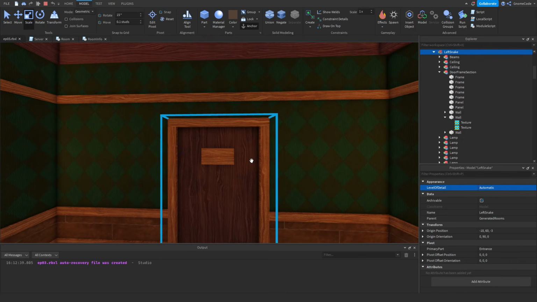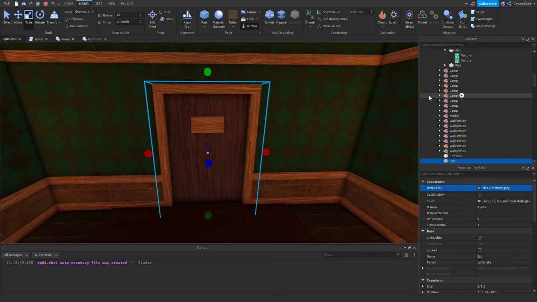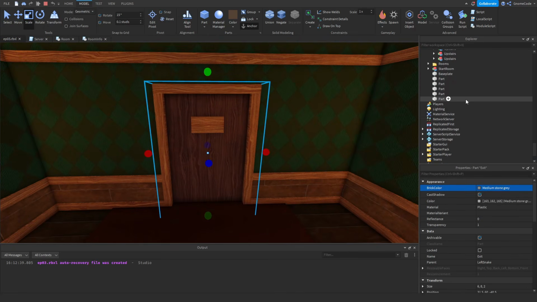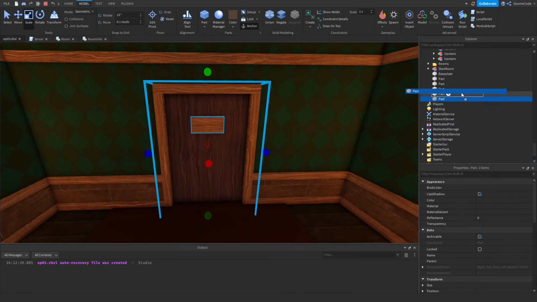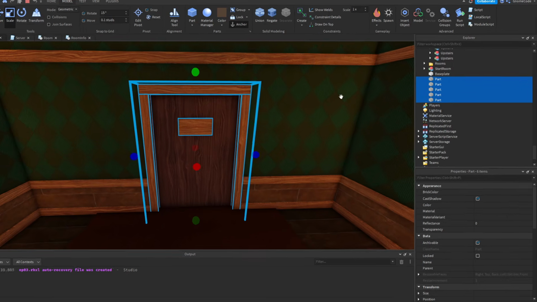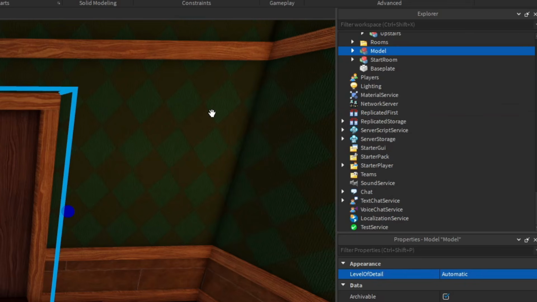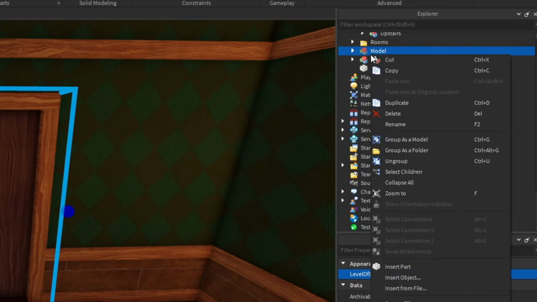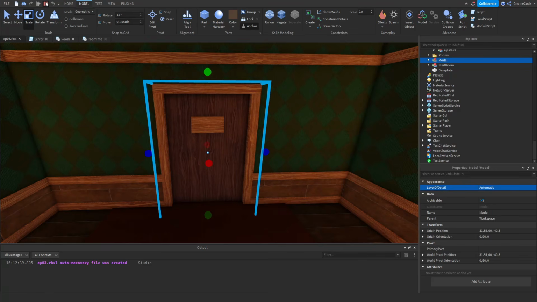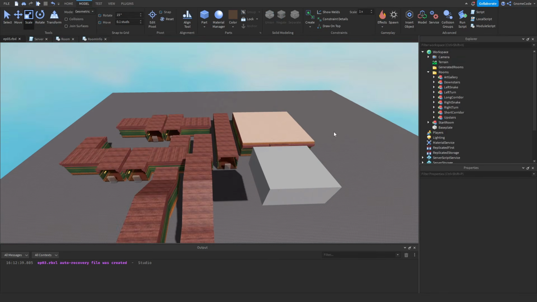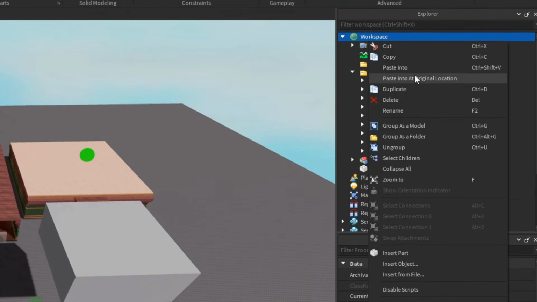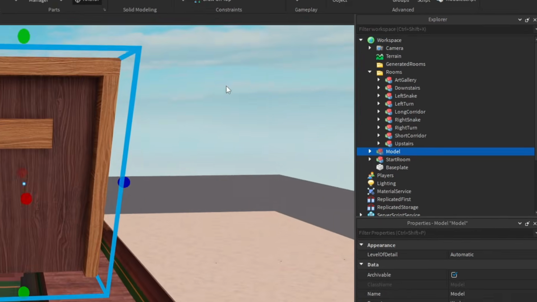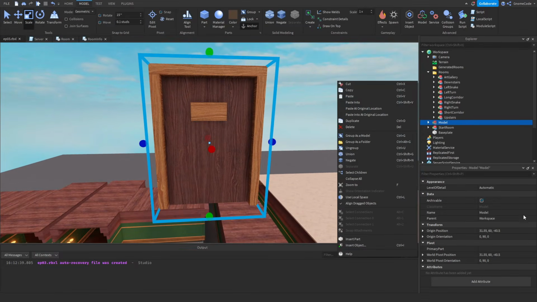So if I hold the Alt key down again, select that exit part, and then I hold the Control key down and select all these other parts here. And then I'm going to press Control G, which will group it together. And then I'm going to copy this. So click copy, and then I can stop the game. Everything will reset. And then if I paste that back into the workspace, I now have my door model.